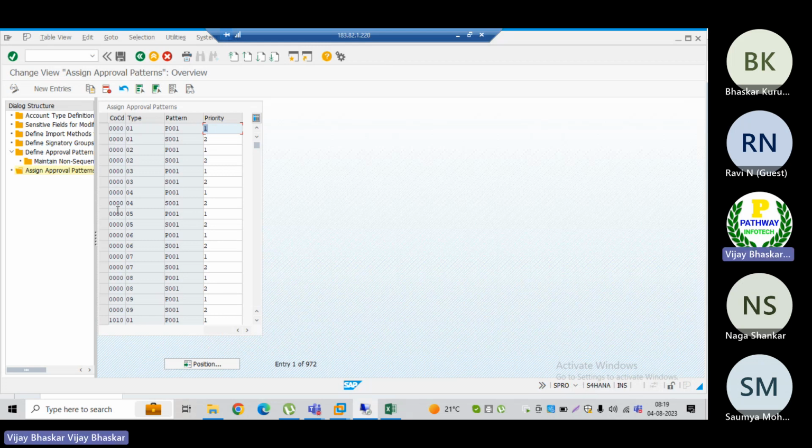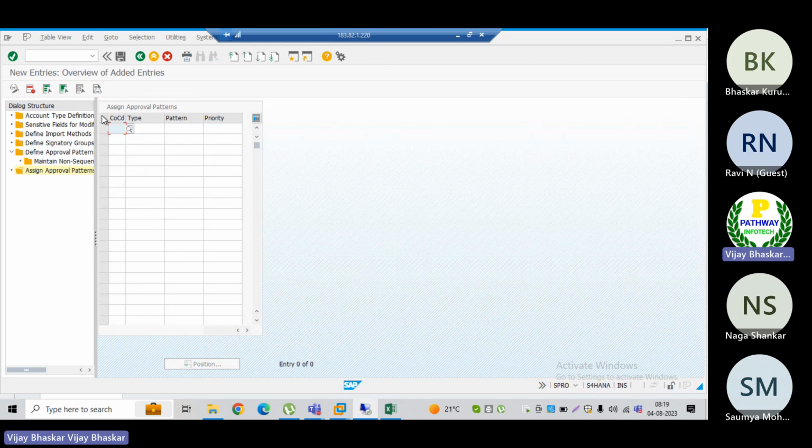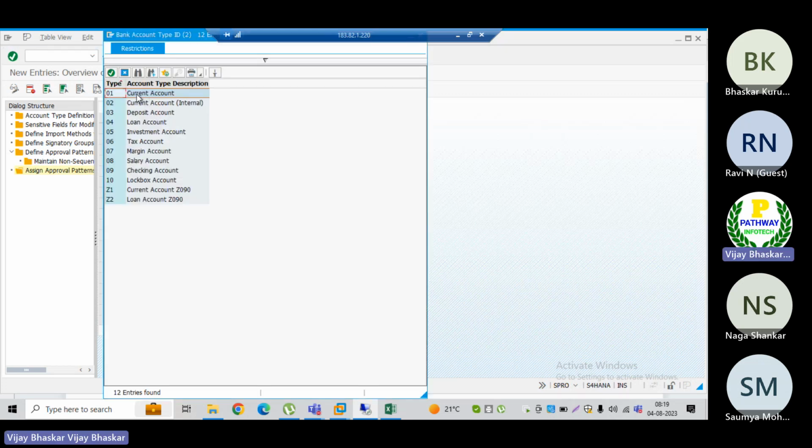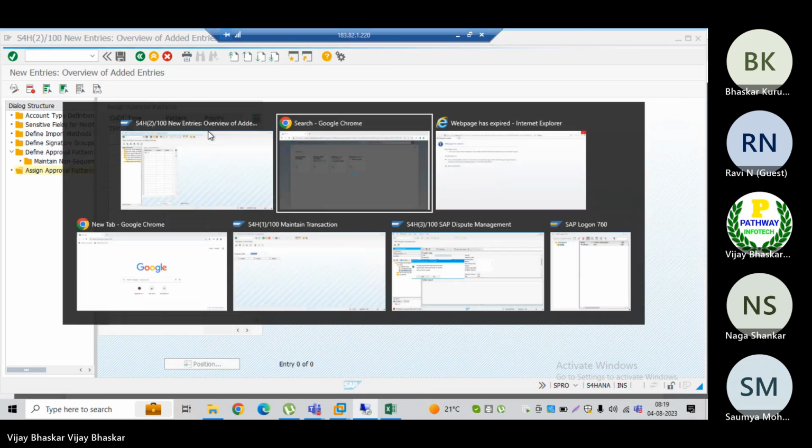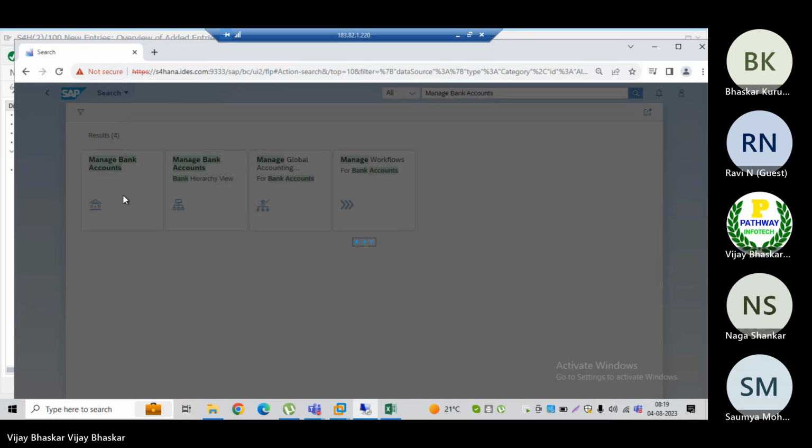Even if you select a company code and assign this one. Let me assign this one. Our company code is TRM. Type, let me select 01. I mean, what kind of account? Current account. Pattern. See now? Manage bank accounts. Okay, let it be enabled.